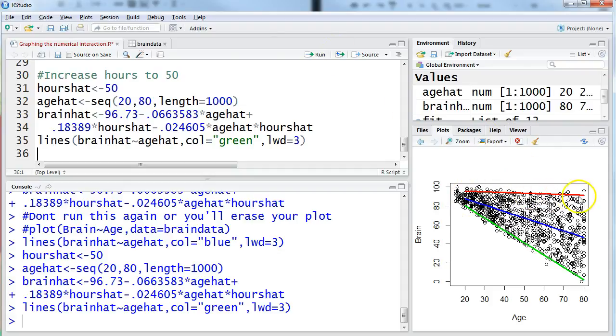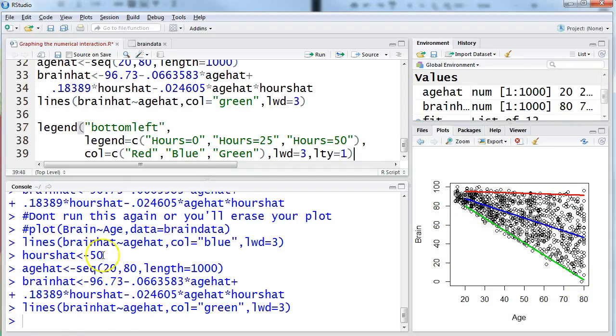Here's what happens when hours are low, and when hours increase, and when hours are super high. We're really going to need a legend so that people can tell what's going on. Bottom left, we have hours starting at 0, 25, and then 50. The colors are red, blue, green. Here's where I made my line thick so that you could see it on the video. And I wanted to draw lines, not dots.